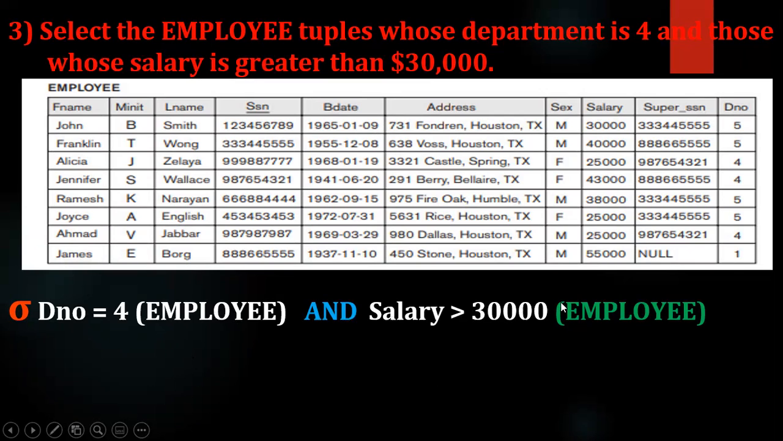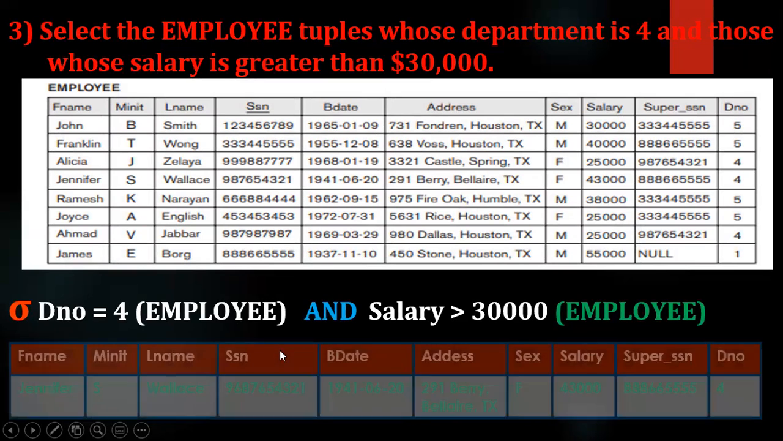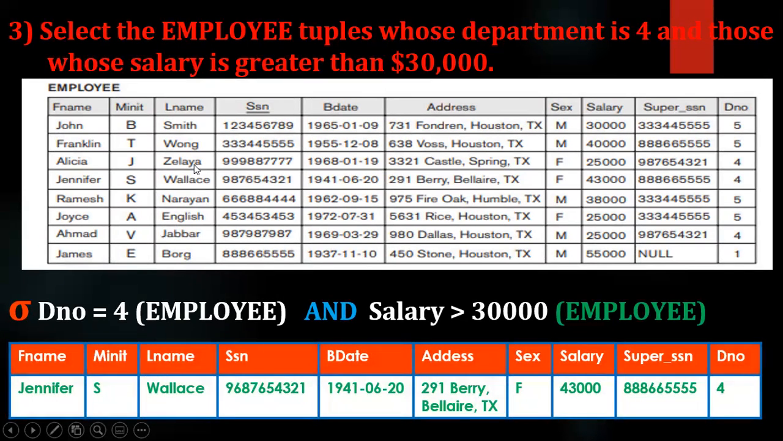Here there is no need to write the table name twice. We can write it only once: select department number equal to 4 and salary greater than 30,000 from the relation. So what is the result now? It contains only one employee, Jennifer, from department 4. The first condition is true and salary greater than 30 is true, so both are true and it will be selected. For Alicia, true, false, so it is false. Then for Ahmad, department number 4 is true, salary 25,000 is false, so it will be rejected.